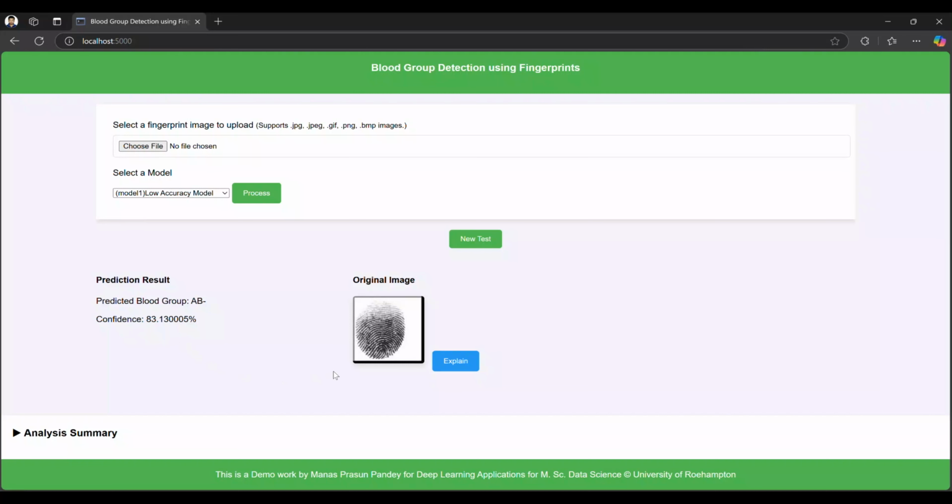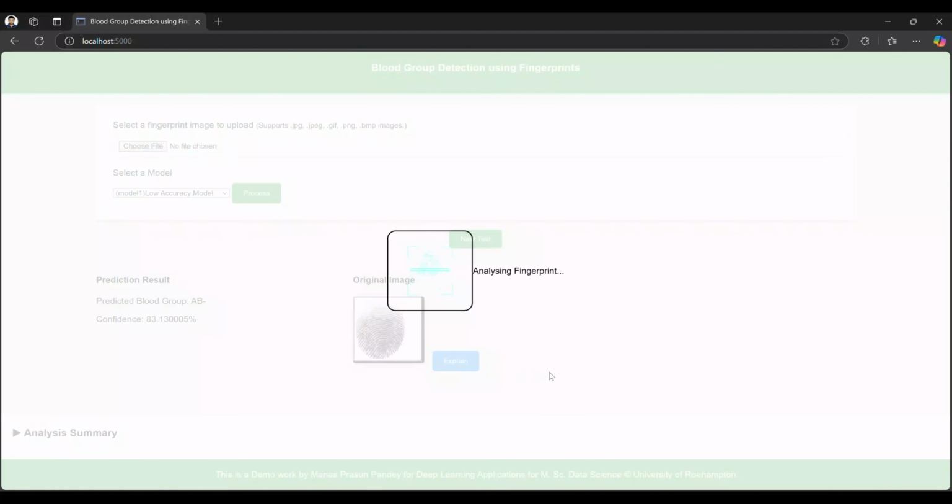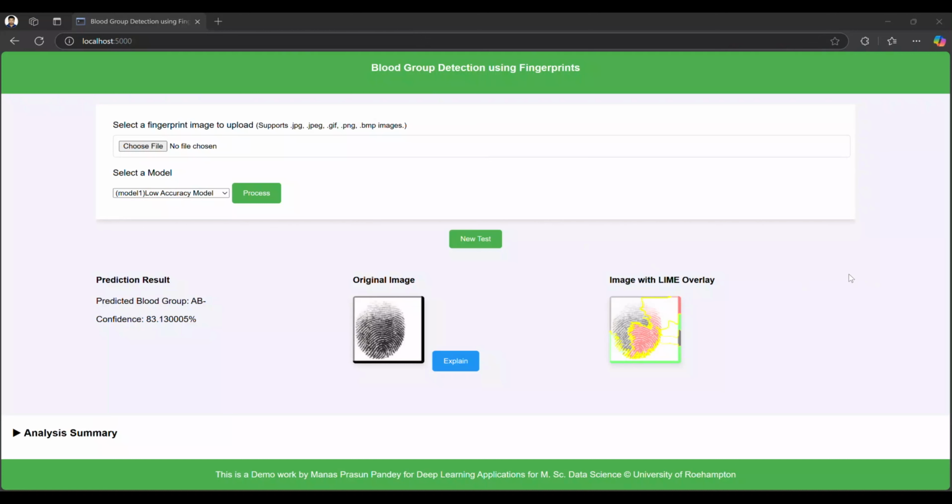If you want to explain these predictions from the model using LIME, which is a framework that is used for explainable AI, we can click on the explain button here. This may take a little while. So we see that it has generated an image with a LIME overlay, which shows the different features that played a part in the prediction of the blood group.